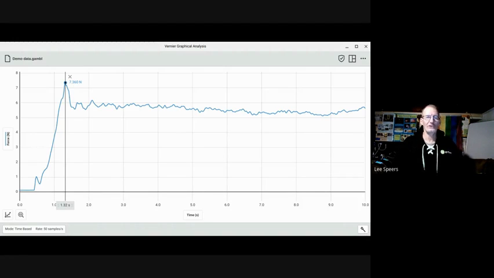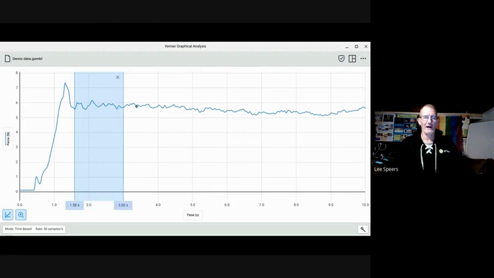Then it tells you to highlight the data where it was traveling at a constant velocity. My cursor back over here. Where'd I go? I think my mouse just died. So that's okay. So I'm going to click and highlight this data. I'm going to select all of that data where the block was being pulled at a constant velocity.